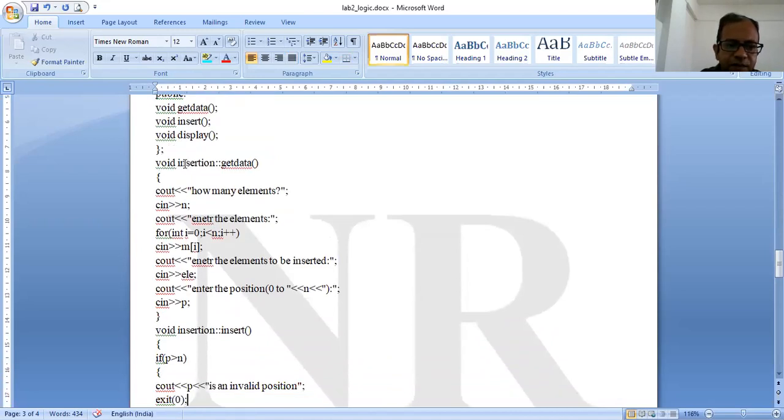Then outside the class, we are defining the member functions. So the return type is void, the class name is insertion, and the function name is get data. So how many elements? N. Enter the elements. So for I equal to 0, I less than n, I plus plus, cin m of I. So we are inputting the elements here. Then enter the element to be inserted. So which element you want to insert? So that element, and enter the position also. At what position you want to insert. So you should know which element and at what position.